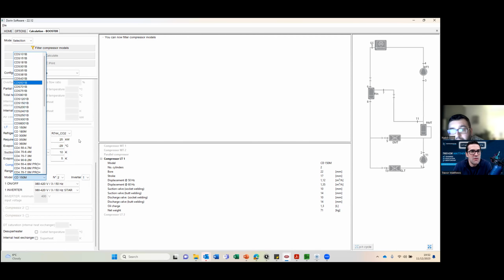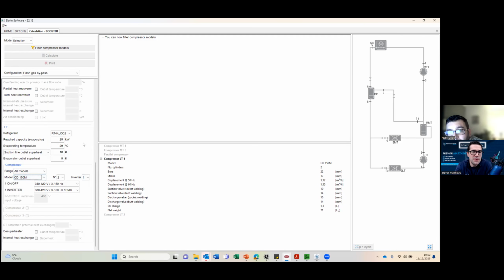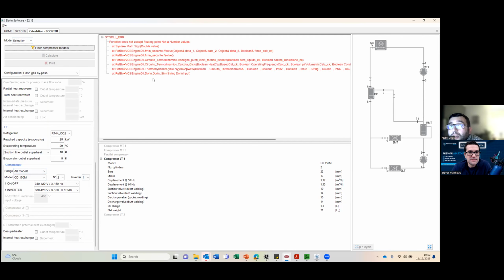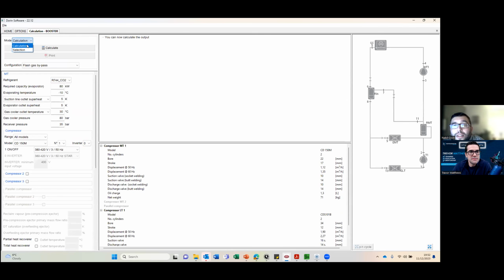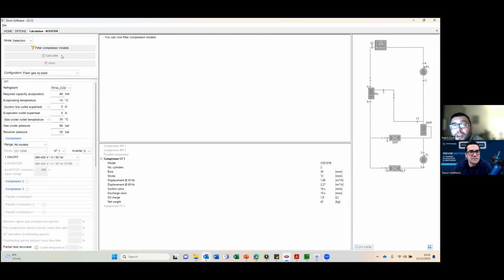Trevor, do you have any idea what is the filter compressor models? That button above the calculate. Yeah, filter compressor models. Does not accept floating point on non-value. So I'm going to close it and open it again because it may have crashed. If we make sure this time that we go into the right mode first, so selection, we might have better luck this time. Yeah.